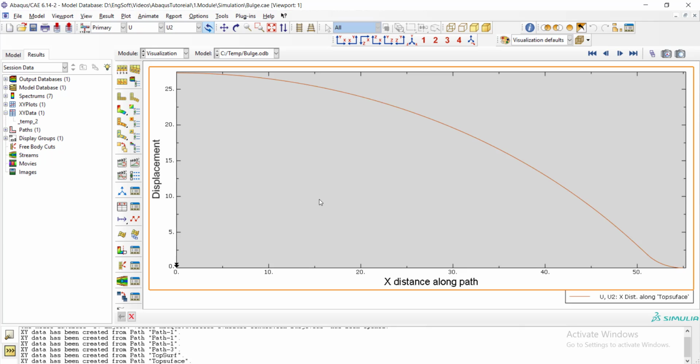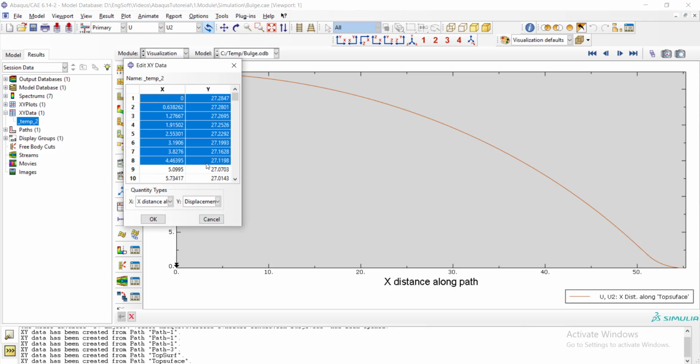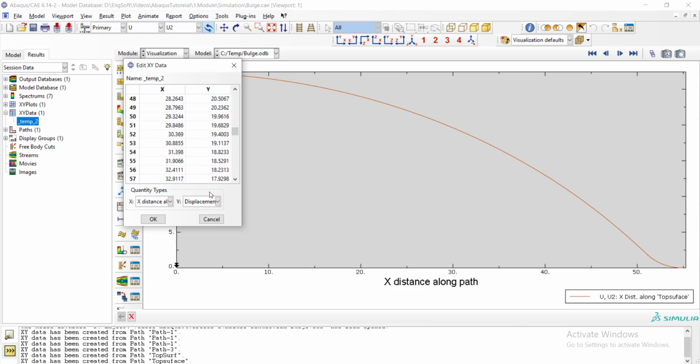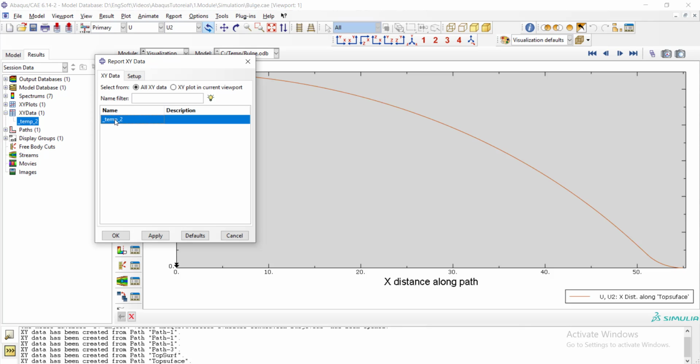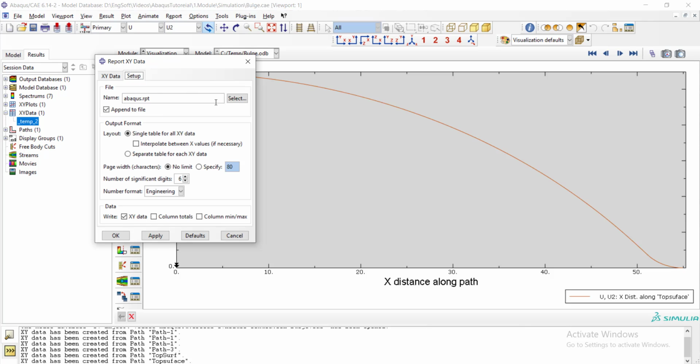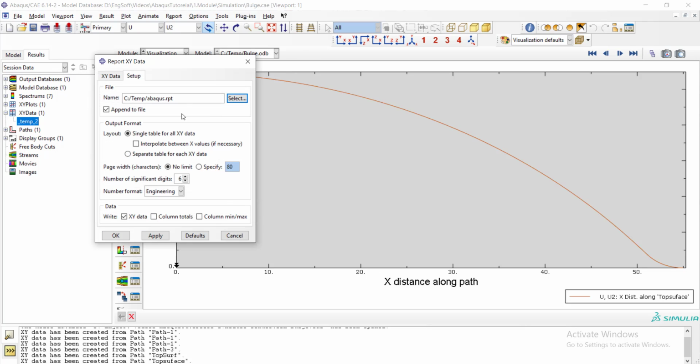If we want to have these points in another software like Excel, we can use, from XY Data and current plot, Edit. We have all of these points. We can copy them and use them in other software. Or if you want to save these points in a file, you can use Report XY, and you choose the plot and define the directory to save the file. By OK, this data will be saved to this file.